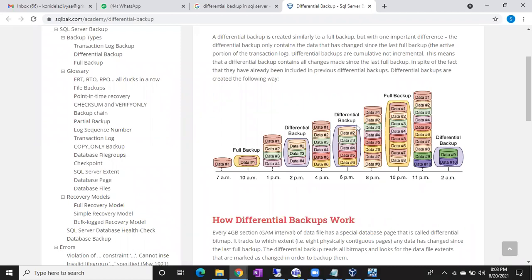Clear? Again at 8 p.m., you can see here at 8 p.m., the 7th record and 8th record are added. Now you took the full backup. Now you just performed a full backup at 10 p.m. Okay, right? Now at 11 p.m., 2 records are added, the 9th record and 10th record.